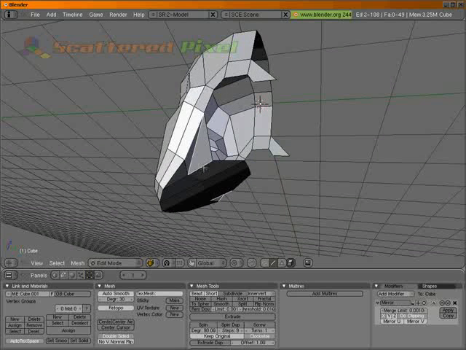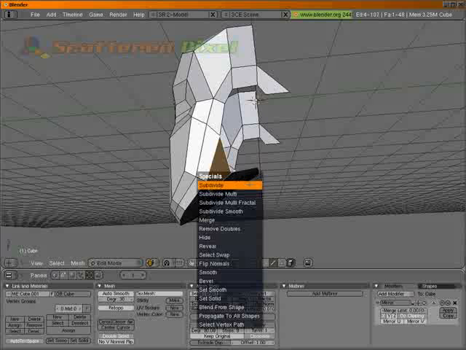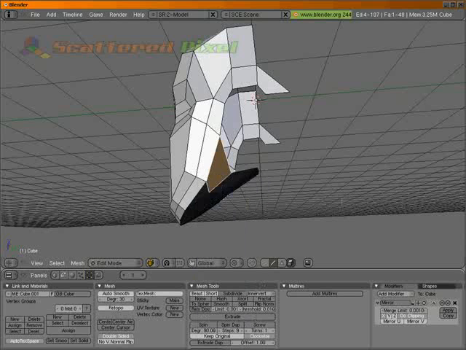Just grab all these edges that surround these two triangles and hit Alt-J. That's going to make it a face. I'm going to hit smooth one time. That's also in the specials menu. You can go to W down to smooth. Anyway.